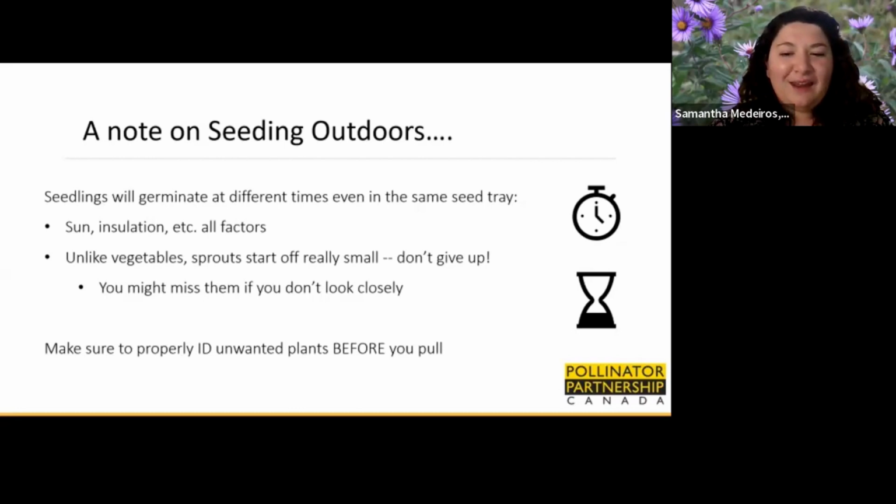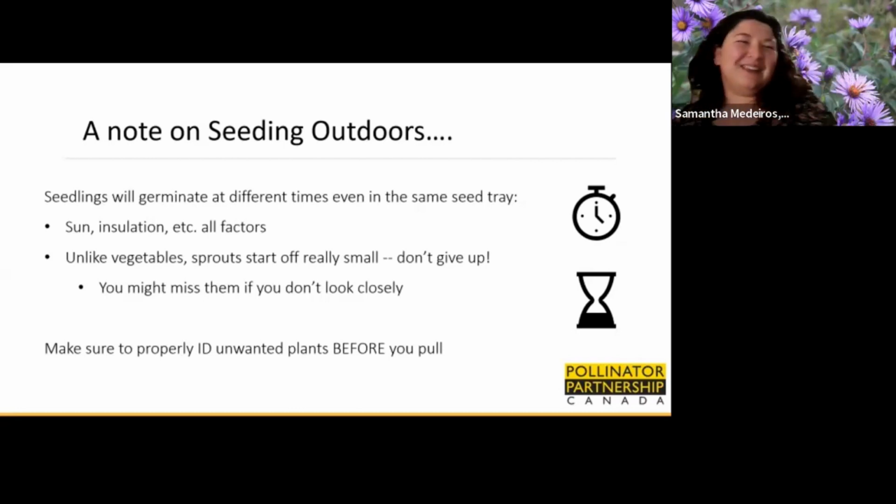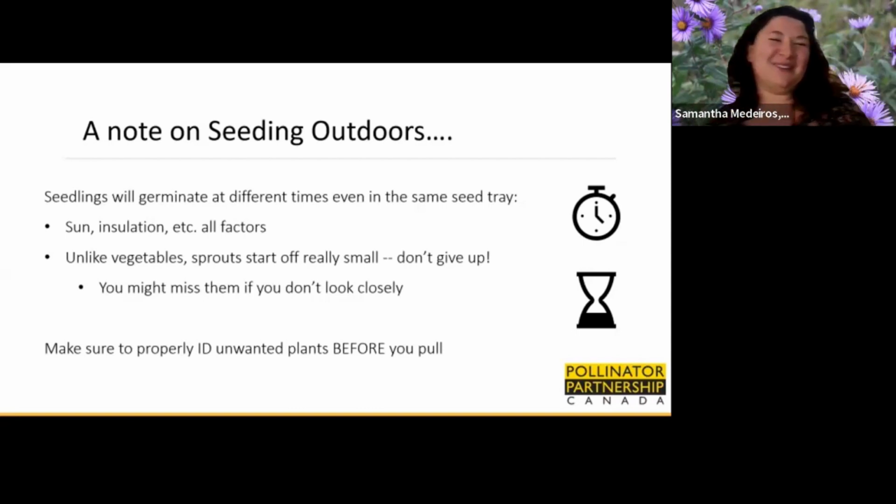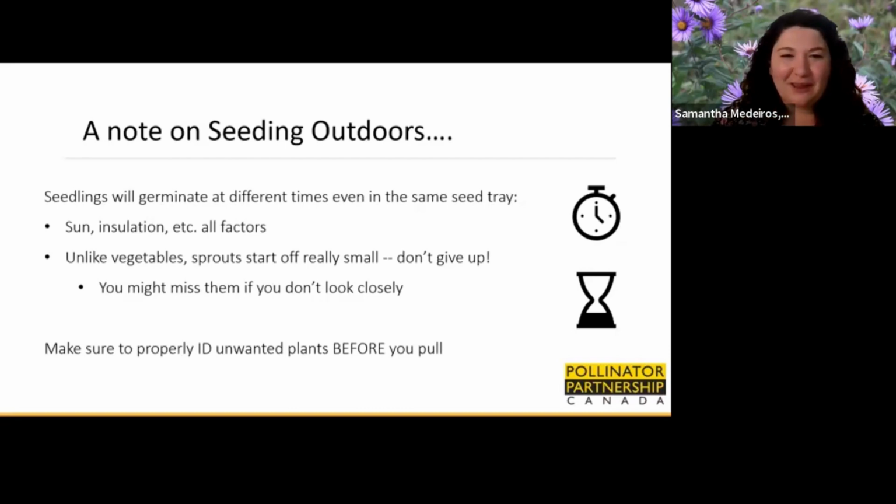So that's another reason why it's important to properly ID the plants that you think are weeds before you pull them. And I want to share a story about this seed tray that I had, because it was really exciting and also really weird. I had a black seed tray that was full of black-eyed Susans and probably milkweed together. They started growing and they were doing fine, and I had all these plants coming up.